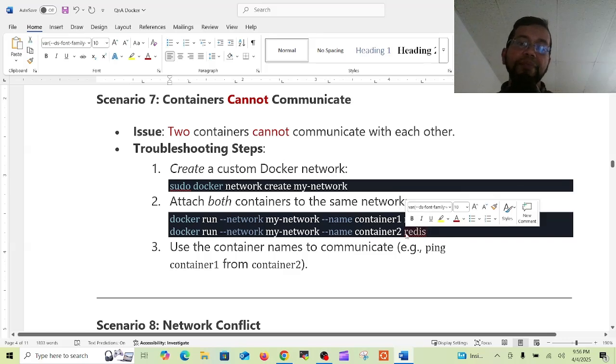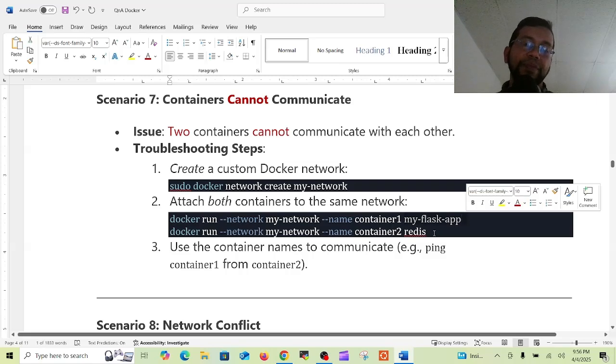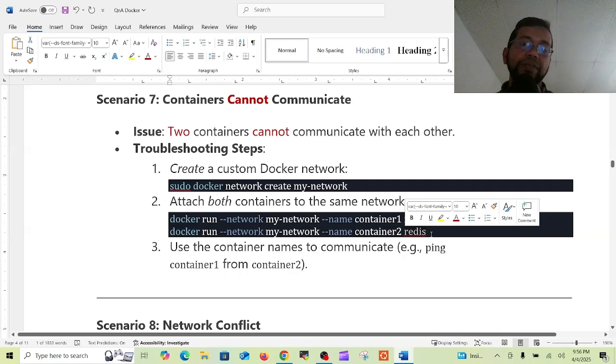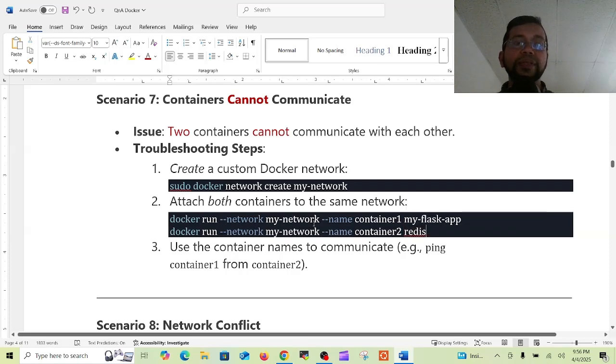Any name can be here, but the concept is two containers. So container 1 and container 2, then the name should be here. You got the point? So which one? Docker run --network, first your created network, then --name, the container 1, then again --name, container 2. Use the container names to communicate. Ping container 1 from container 2.